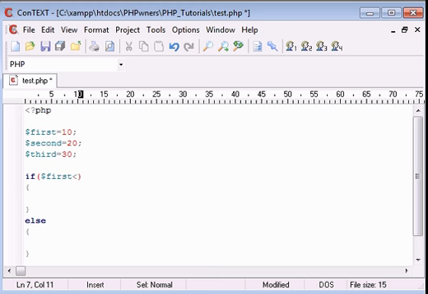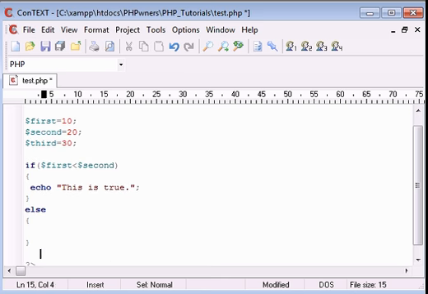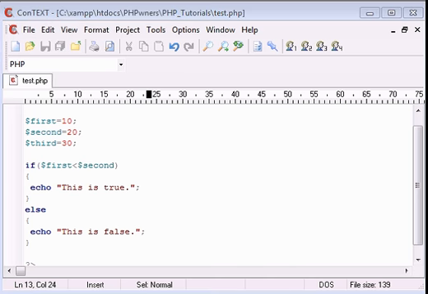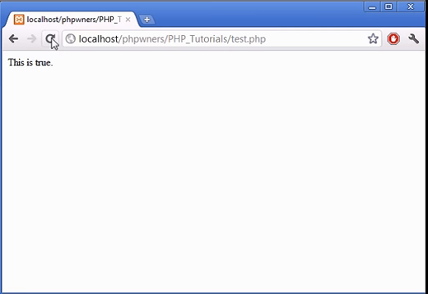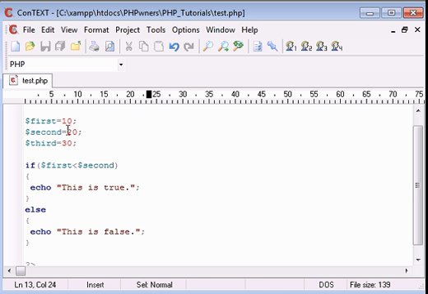So we're saying if first is less than second, we can echo this is true, else this is false. Save that. Now we can go and run it out. This is true because 10 is less than 20.